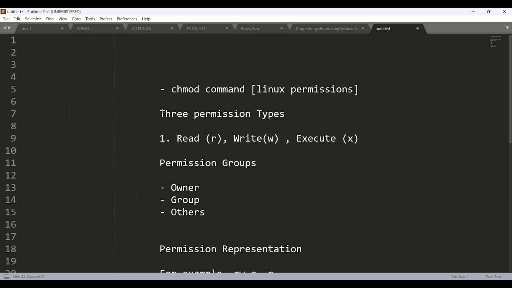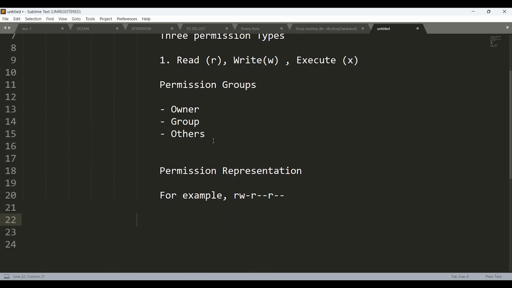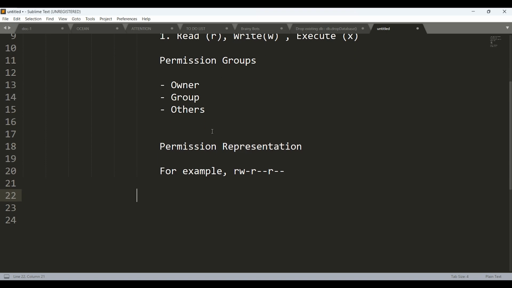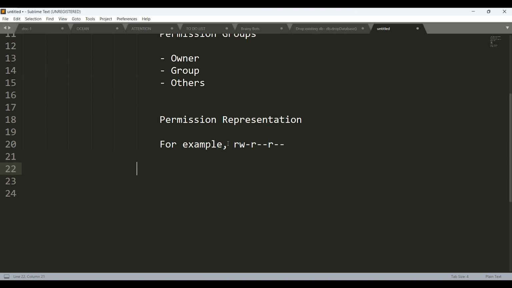Now, in Linux, we have 3 types of permissions. We have read, write, and execute. For permission groups, we have owner, group, and others. And this is how it's represented. The first part here means the owner. For the second, we have group, and here we have others.